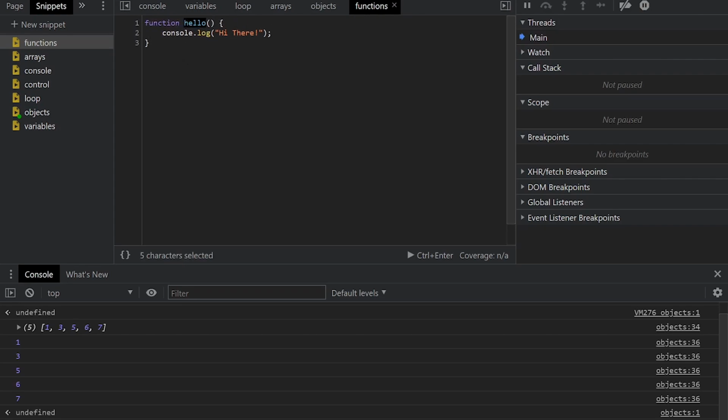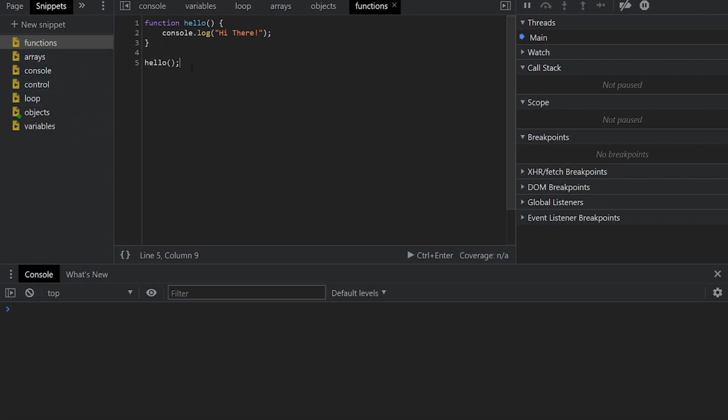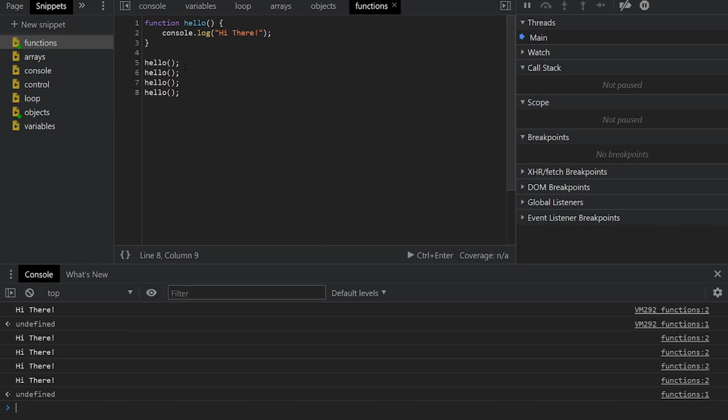Now this is a function and we can execute this as many times as we want. The way to execute that is that we just need to have the name of the function followed by the brackets, and this will execute the function for us. So for example, if I execute this now, you can see here we have hi there. And if I copy this and have it multiple times and save it and execute it, you can see here we have hi there 4 times.